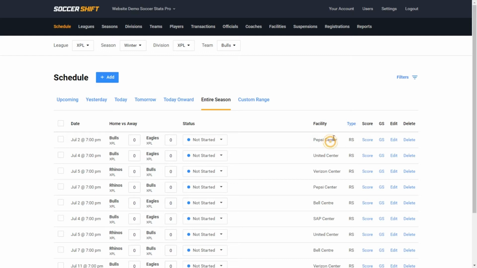Next we have the facility. The rink would show up here, or the field, or the court, depending on your sport. The type is whether it's an exhibition game, regular season, or playoffs. Round robin would be for a tournament type game. And so score goes into the scoring interface if you're using player stats, then game sheet, delete, and then there's edit. So edit's the last one.